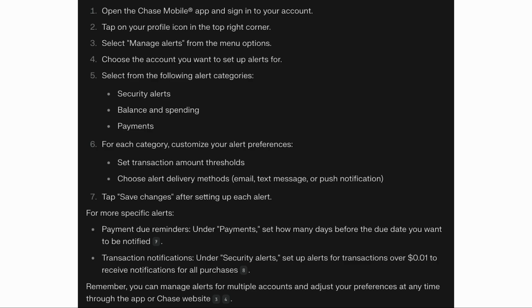Remember, you can manage alerts for multiple accounts and adjust your preferences at any time through the Chase app or Chase website.